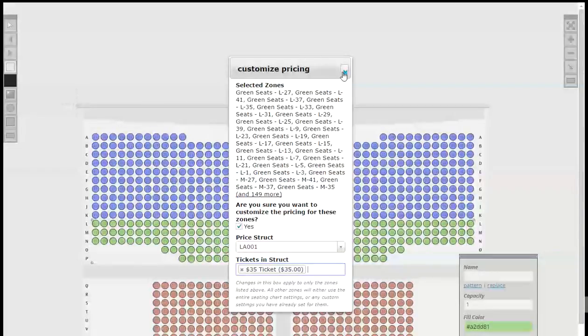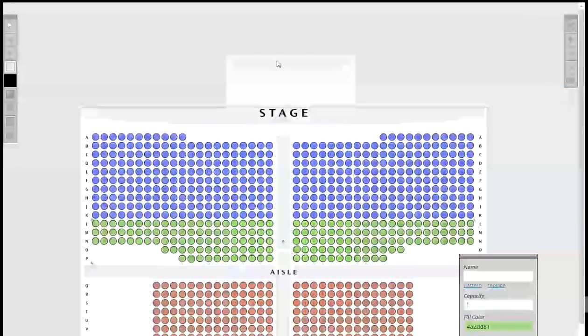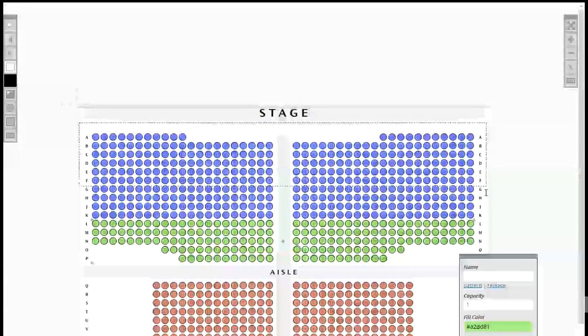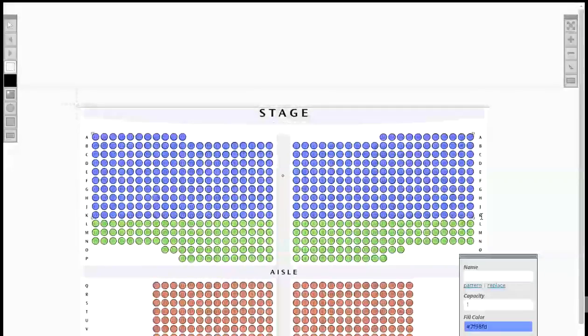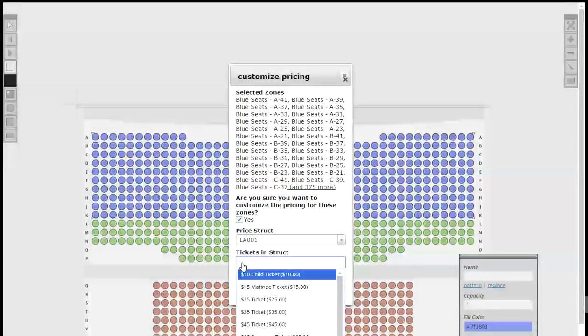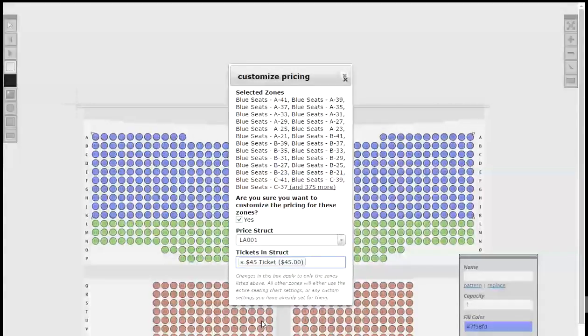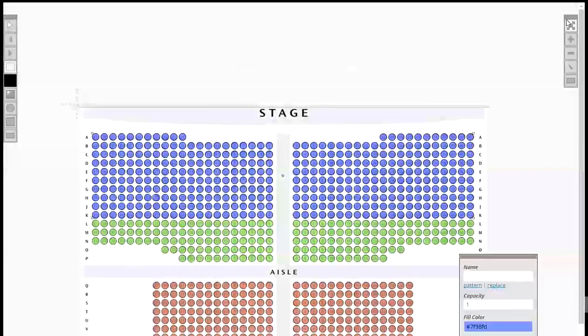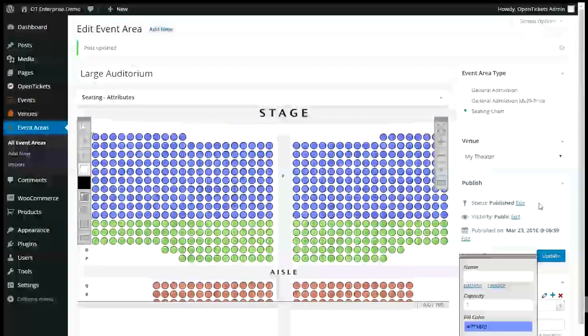Having selected that, let's close that, and again with the mass marquee selection tool selected, let's select all of the blue seats. With the blue seats selected, again go to customize pricing. Yes, I do want to customize that, and this time it's going to be $45. We will again exit that, switch back from distraction-free mode, and click update. So all of that pricing should now be set in.